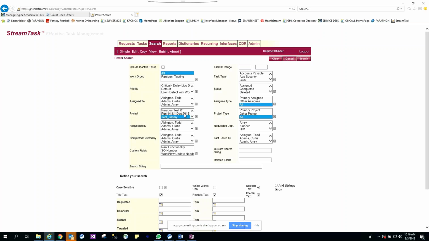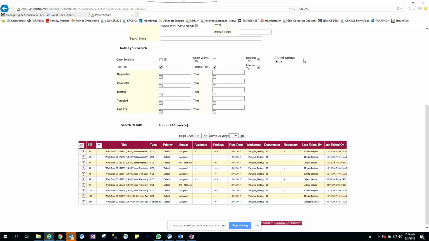Why don't we not run it on any particular criteria? So uncheck your test project there. If you use Control click, you can unclick it. Where you clicked on Test Jimmy, you want to uncheck that. Then just hit the search button up in the upper right hand corner, or you can do Control S, or you can just hit enter. And let's see how many.